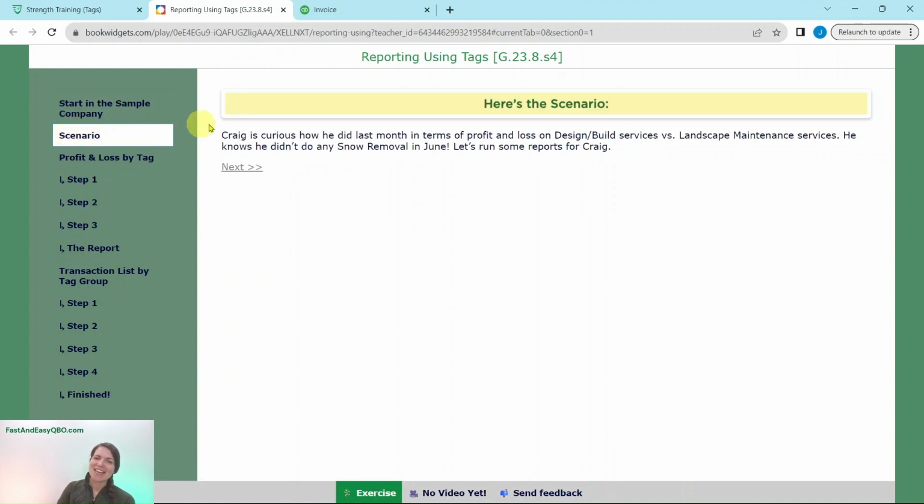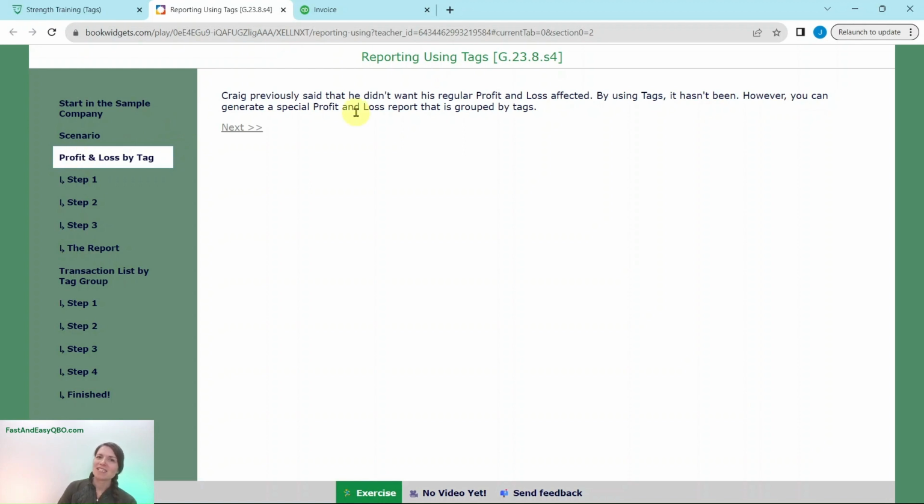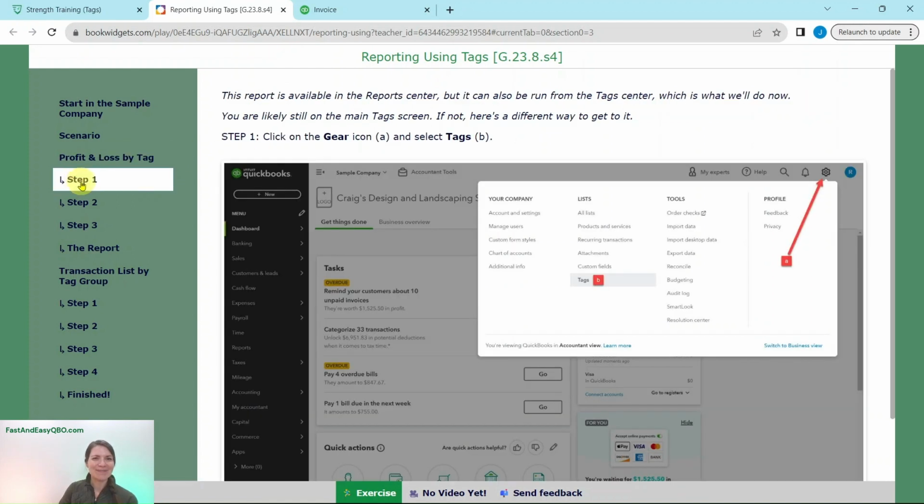So our scenario today is that Craig is curious how he did last month in terms of profit and loss on design build services versus his landscaping maintenance services. He has not done anything for snow removal, so that is not on the report, but let's run some reports so that he can see how he did. He previously said that he didn't want his regular profit and loss report affected, but by using tags, it hasn't been. You can generate a special profit and loss report that is grouped by tags. So let's see how to do this.